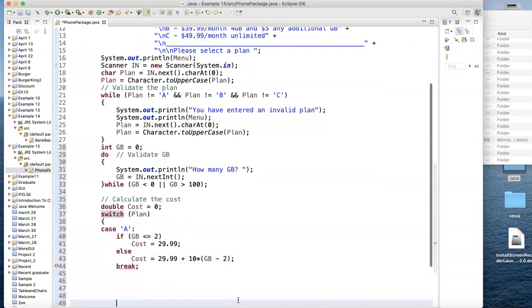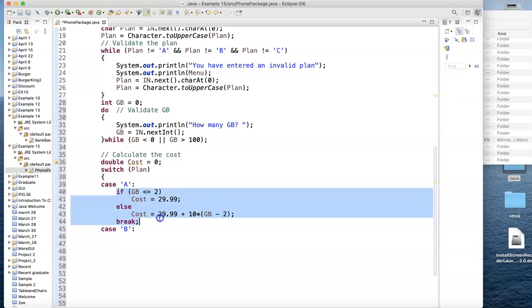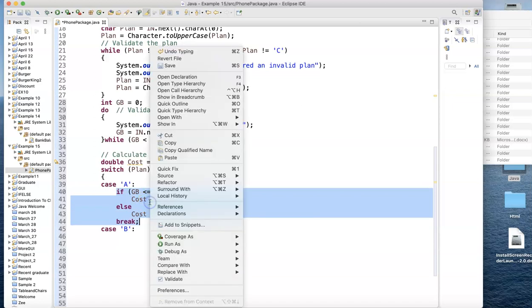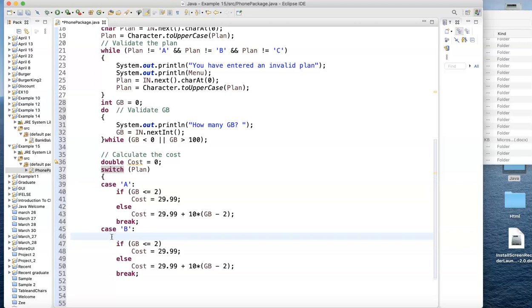I'm going to hit enter to push it up there. There we go. That's if it's option A. Now we go right here. We do case B. What about if it's plan B? And I can copy and paste here. Copy. Command V. So if it's plan B, what do you want to do?